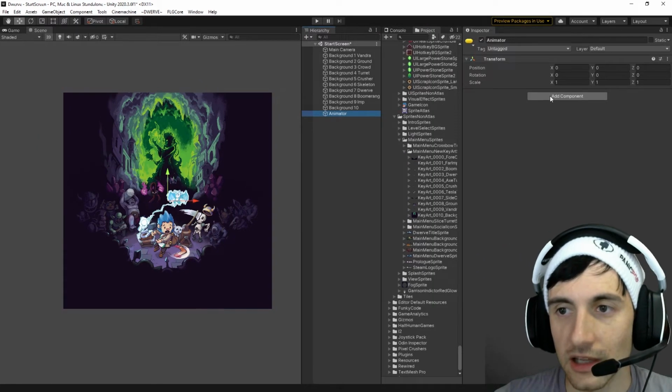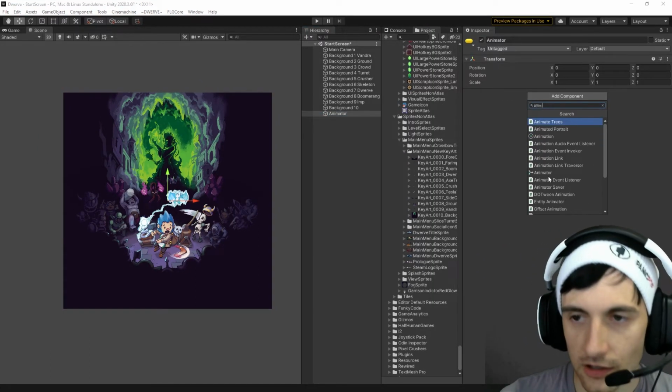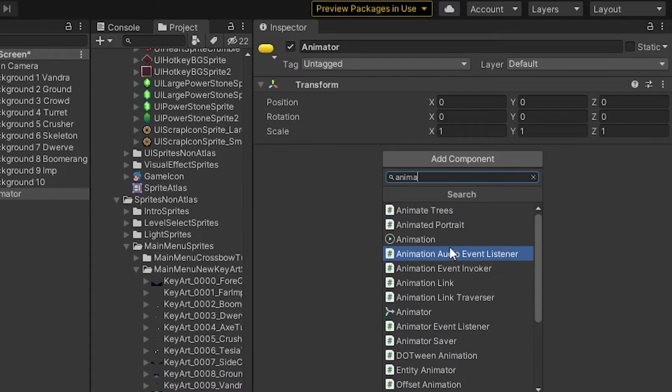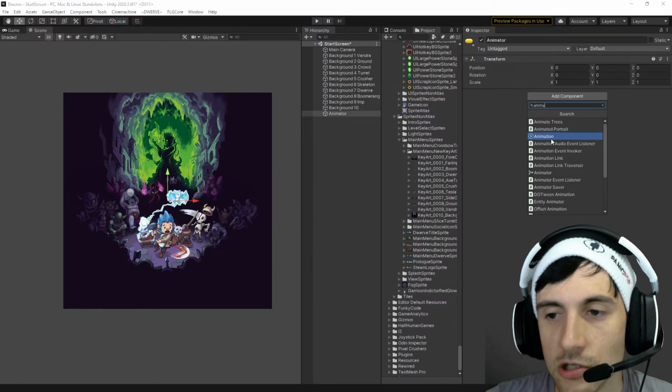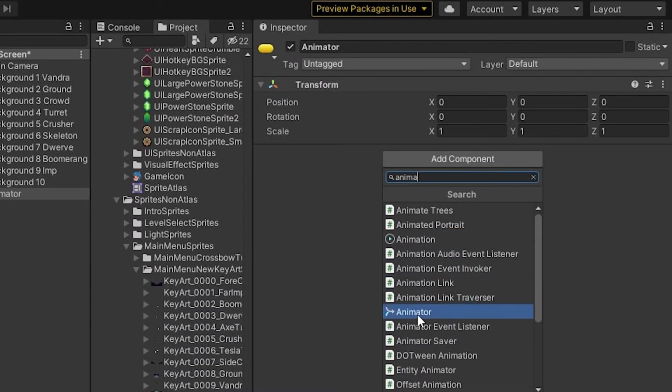What you want to do now is hit Add Component, and you're going to add the Animator component, not the animation component, the Animator component.